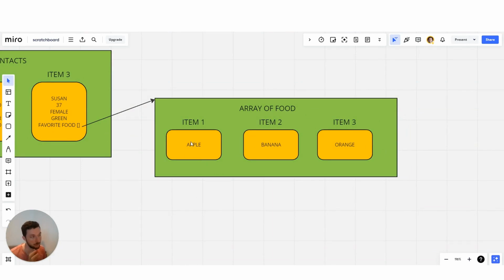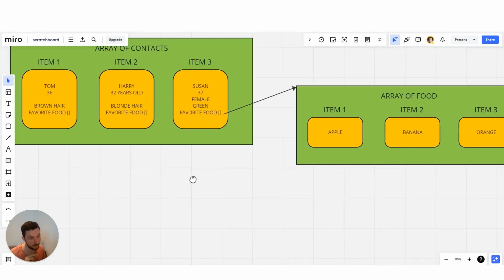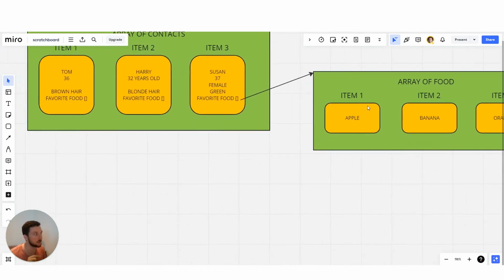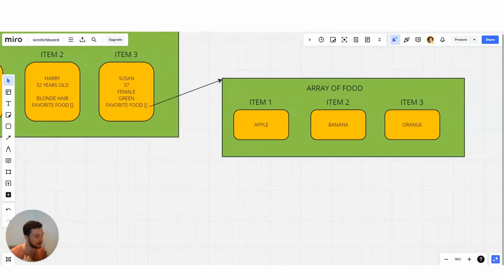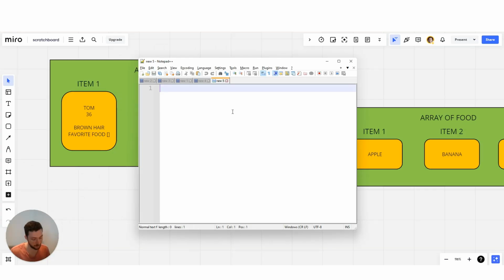And the difference is really, a simple array just holds one piece of data for each item. A complex array holds multiple pieces of data for each item. Now, how that looks in terms of the actual data when it gets written, for our complex array, our data will look something like this.